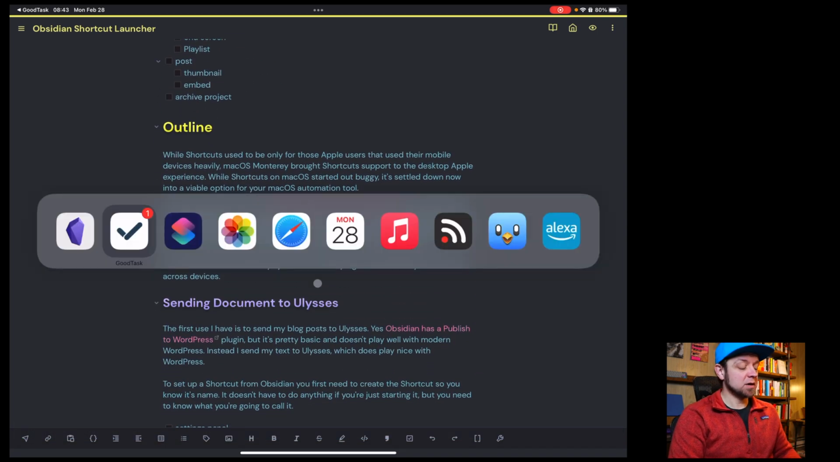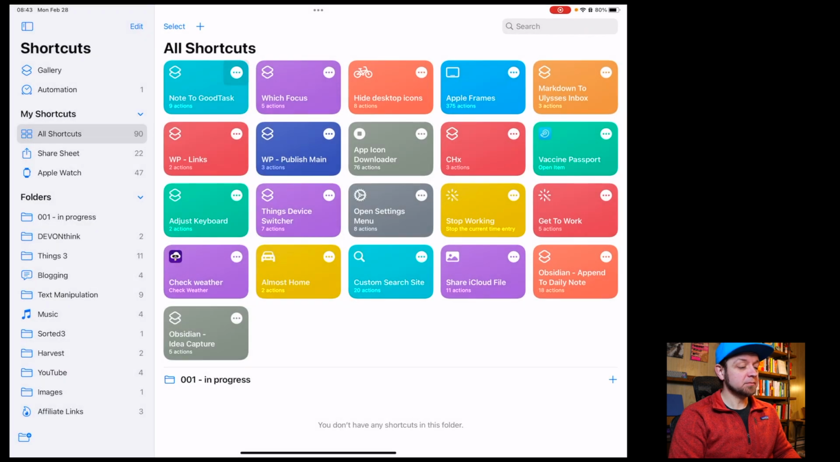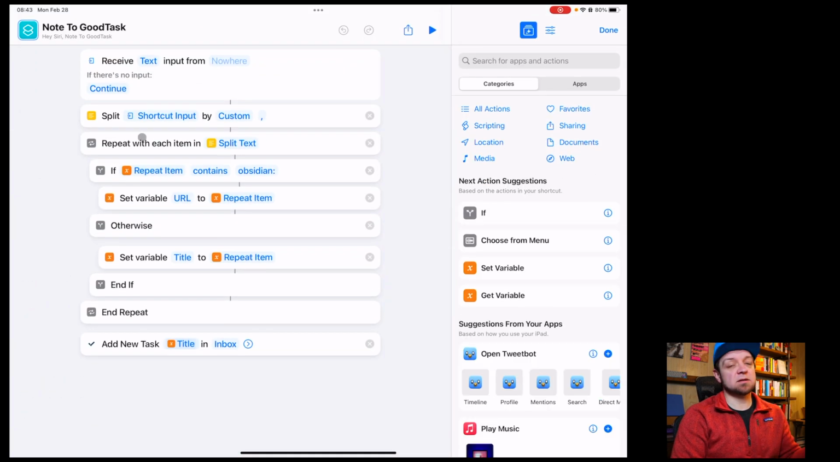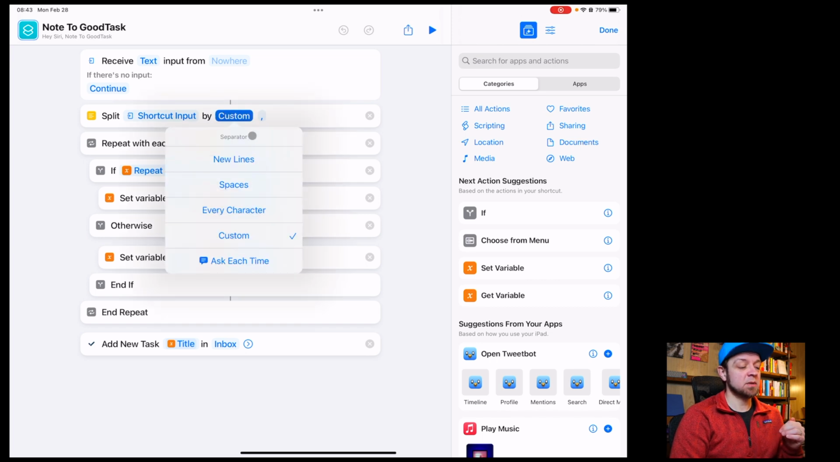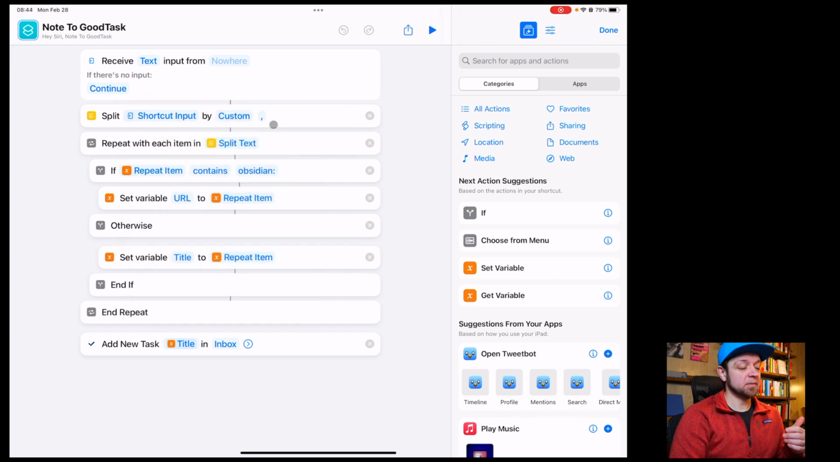So how does this shortcut work? Because it's a little more complex. So what this does is that first of all, it's going to take anything I send into it, or any text I send into it, because I am sending text. It's going to split by a custom variable, and my custom character is the comma, like I said. And then when it splits items, it actually creates, I guess I would call it an array as a programmer, but multiple items.